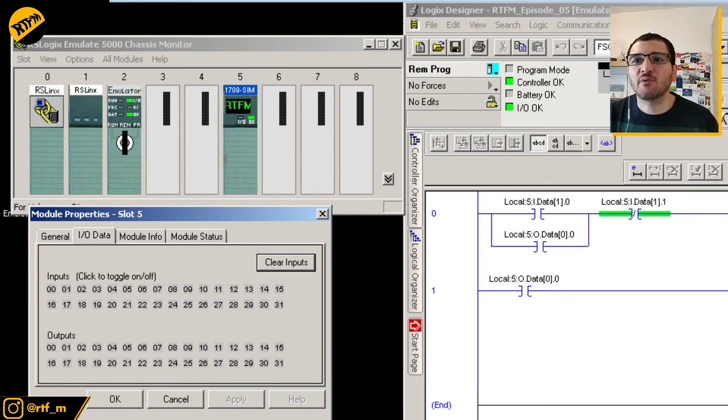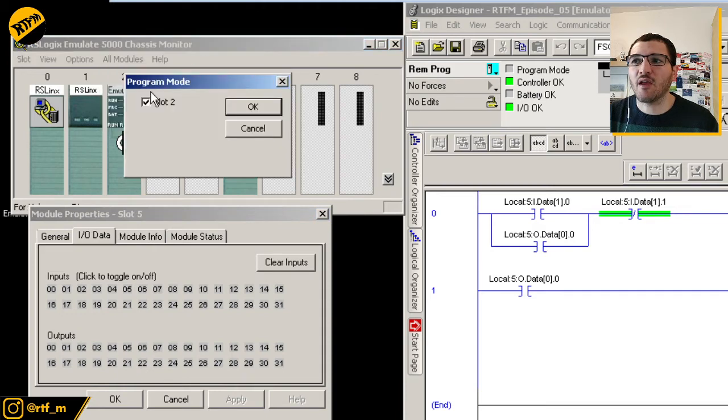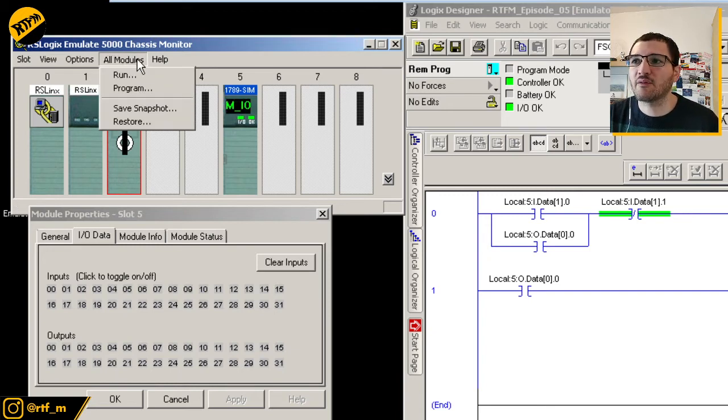If you have multiple processors, you can also go to I/O modules, and you can just say program, which it already is. It's set to program. If you've got multiple processors, you can always change.